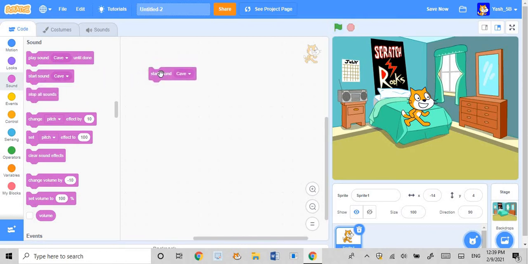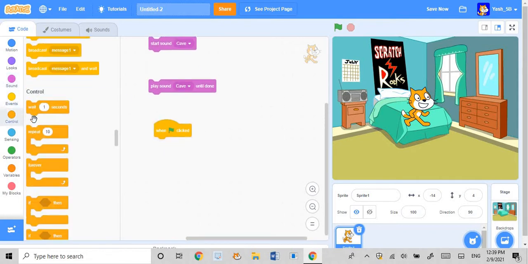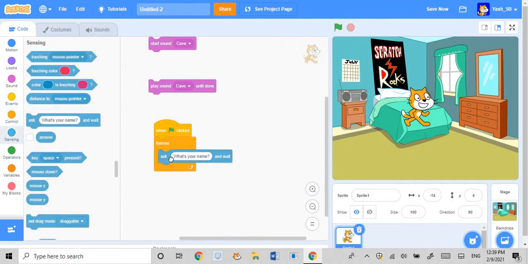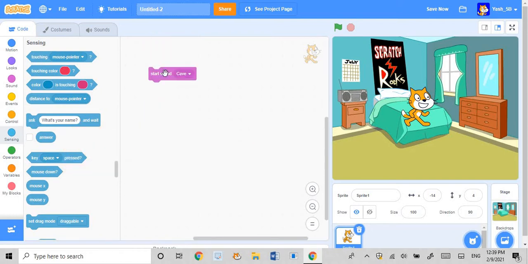The start sound block does the exact same thing, but now you can see that there is no animation. So it will play the sound even though your animation is stopped. The play sound block only does it if there is some code running. Like I'll say when flag clicked, forever, and play this. If I click it, then it just stops. But if I use this, it is still running the code.